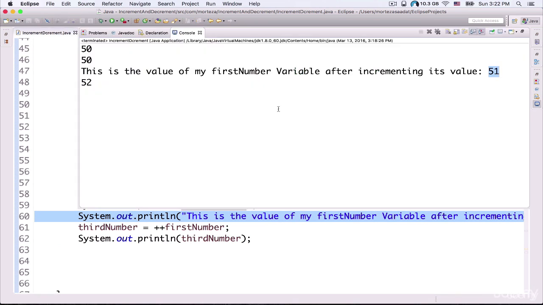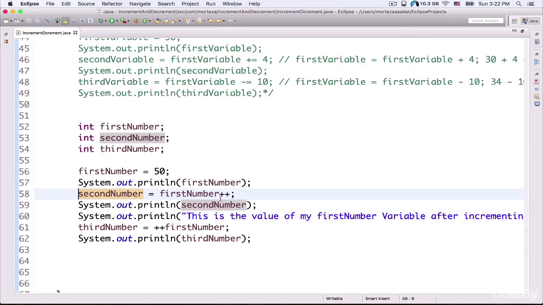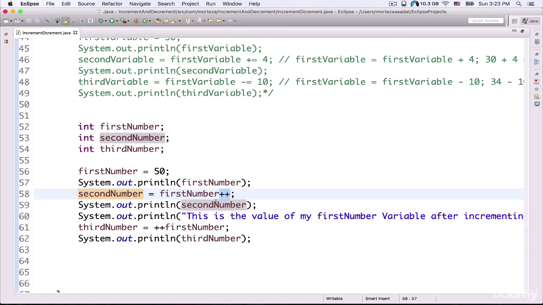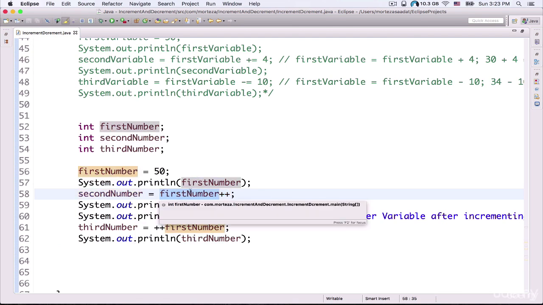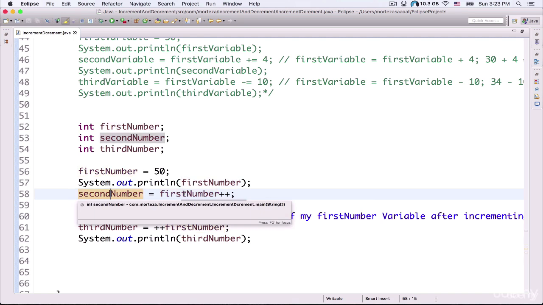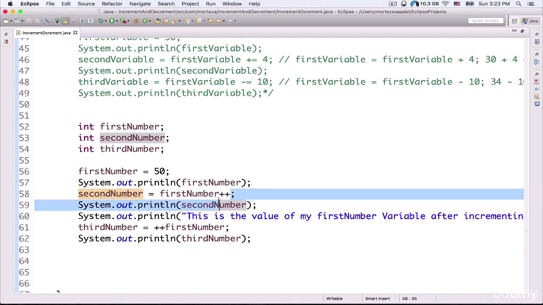In the console, the value of my first variable is 50. Okay, the value of my second variable is 50. Why? Because of this postfix operator here. Okay, I used the postfix operator on my first number variable. Because of this, first it's gonna actually assign the value of my first number variable to the second number variable. After that, it's gonna actually increment the value of this first number variable by 1. Okay, because of this postfix operator.